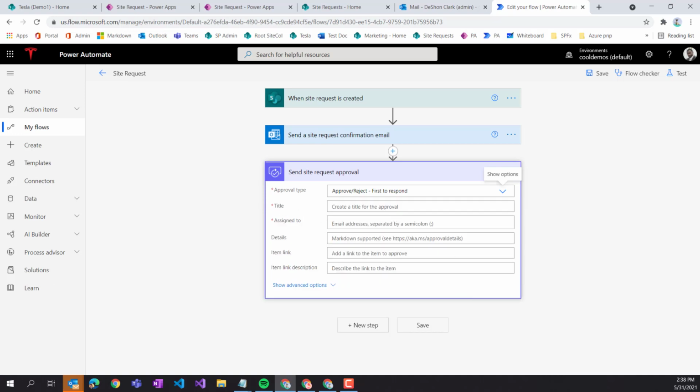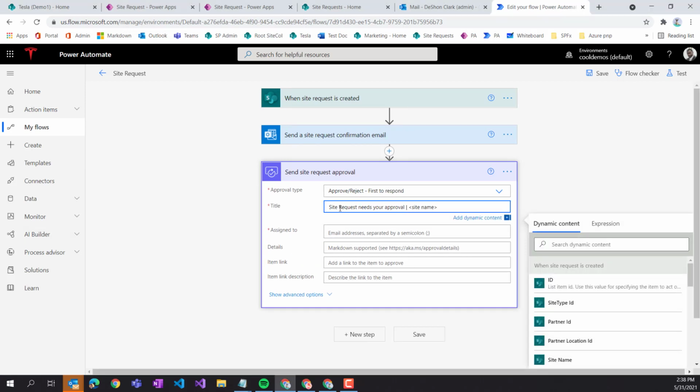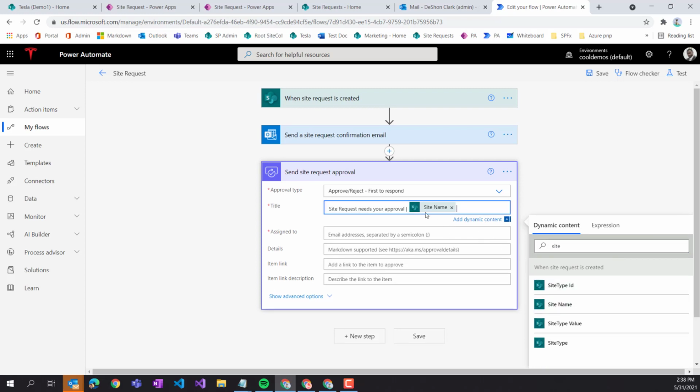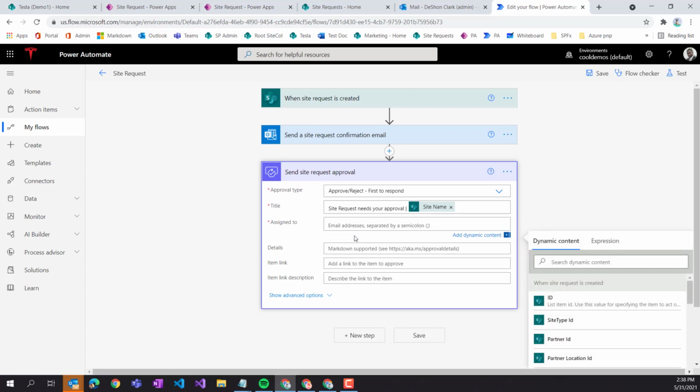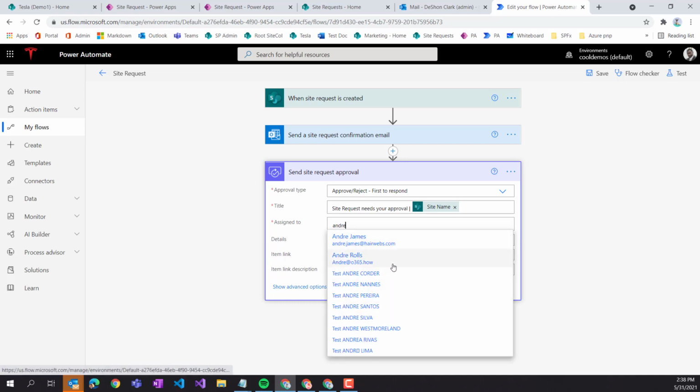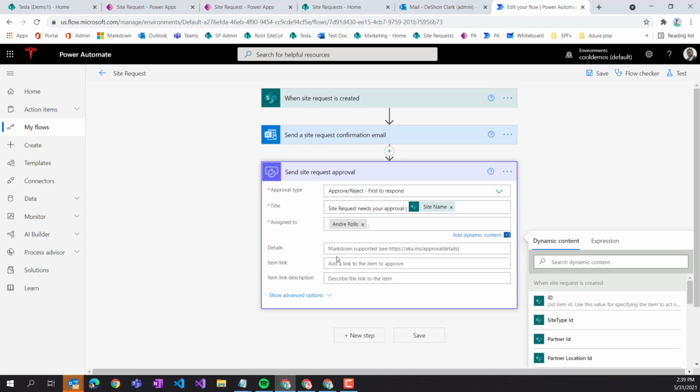Our title field would be the subject line that's going to be in this approval request email notification. I have the subject line here, and I have a placeholder for dynamic content. Again, we just want to use site name, in that case, to keep things dynamic. And then we want to send this to, I'm going to hard code this for now, Andre. So I just start typing Andre in the first name. It's going to do a search against our Active Directory, and then here we can select Andre from the list.